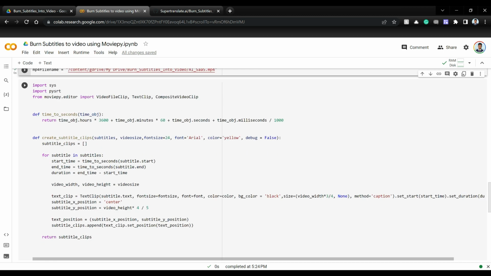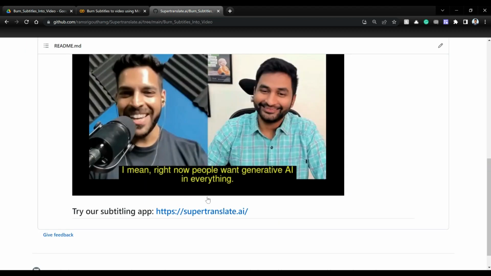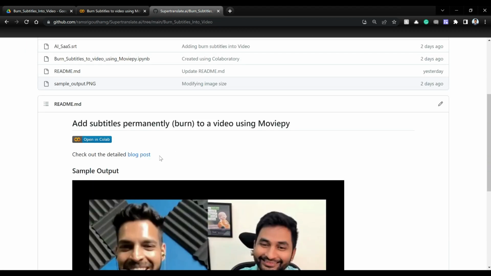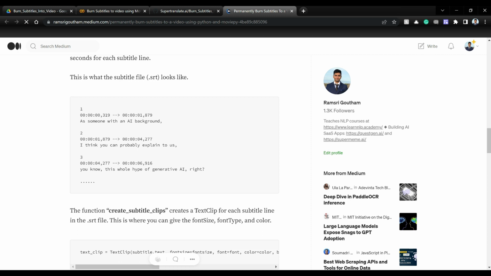Now this is the main code. What's happening here is we have this time to seconds. Let's see what that does. If you go to the accompanying blog post, you can see how the sample SRT file looks. So this is how an SRT file looks like. There is a starting timestamp, an ending timestamp, and the text for each subtitle line.